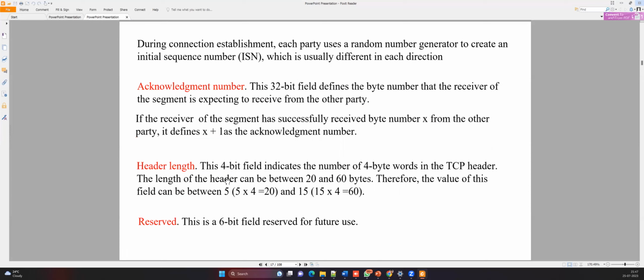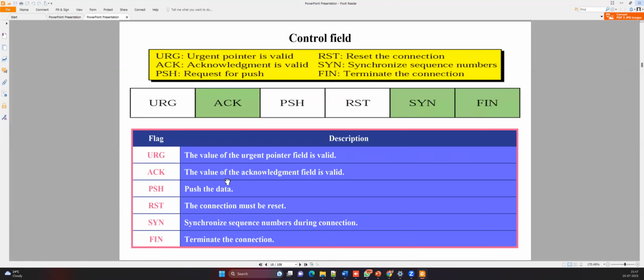It tells whether he received properly or not. Then we have the header length and a field reserved for future use. If some advancement comes with respect to TCP/IP, they will add it in the reserved field. You can see here the control field: URG, ACK, PSH, RST, SYN, and FIN.